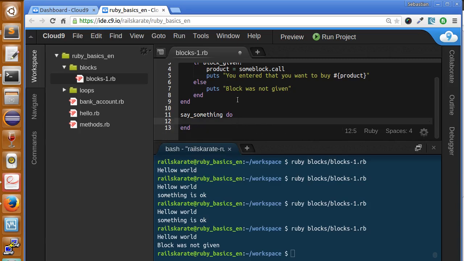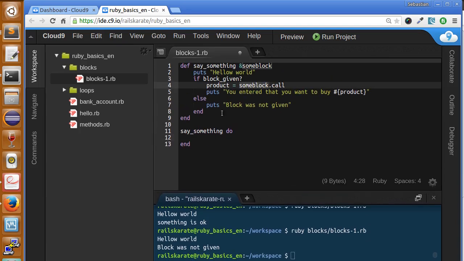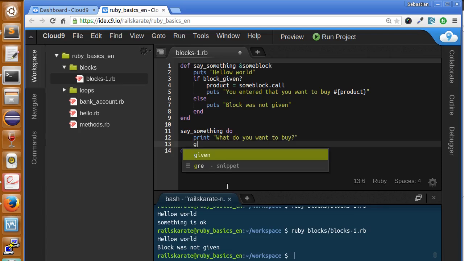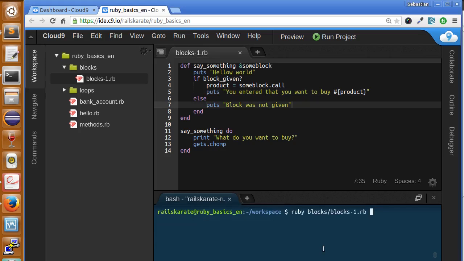So what I'm going to do here is the following. I'm going to ask for a product. So let's say print, do you want to buy? And then we're going to use gets.chomp. Let's see how it works. We should get what we enter back, assign it to the product and make a puts here. So let's run it.